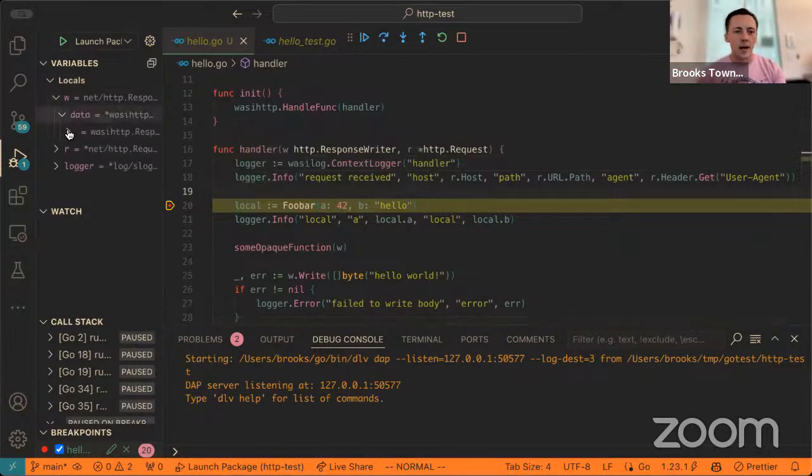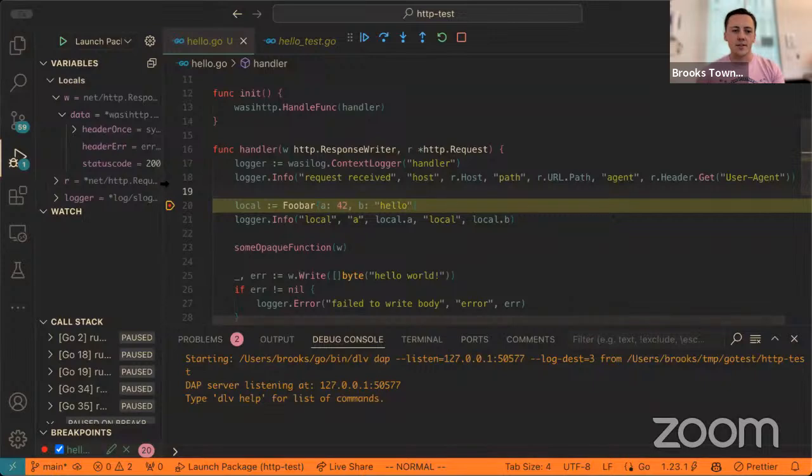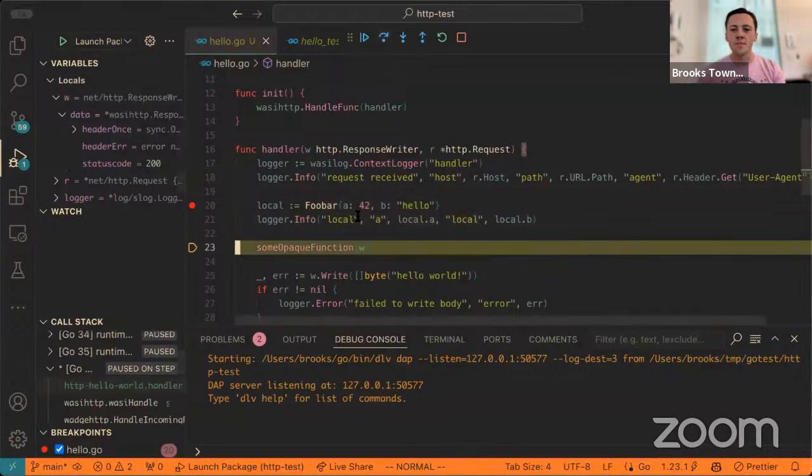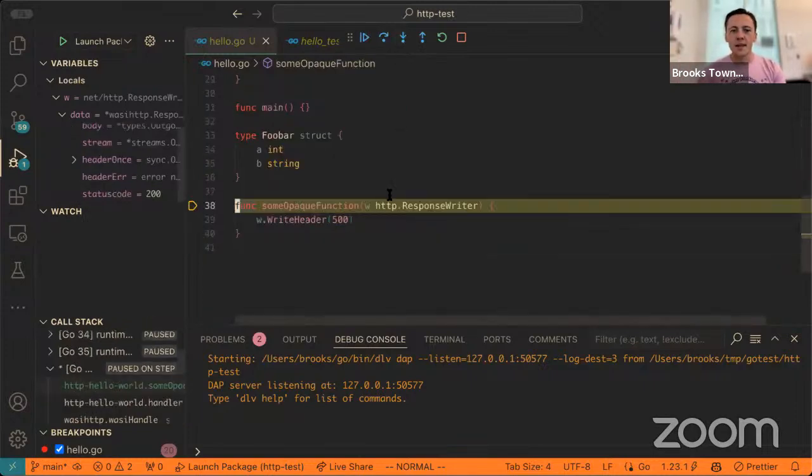And I can check out my HTTP response, and I can see that okay, my HTTP status code is 200. So that's really where my test is failing. So I can step over a couple lines. You can see I've got some opaque function that I'm calling here that I just imported from some library. Let's see what that's doing. So we can step in, and then of course, we can start to see the problem here.